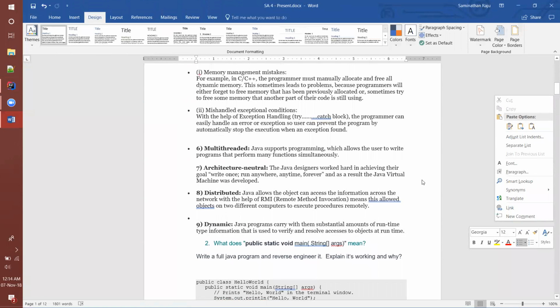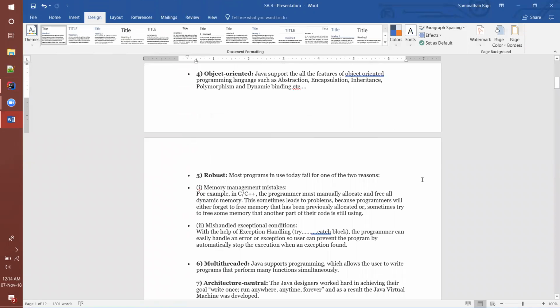And then the robustness. Most Java programs in use today fail for one of two reasons, right? One is memory management mistakes, and the second is exception handling conditions. With exception handling, we have a try-catch block, so the programmer can easily handle the error in case of any exceptions that could come up.